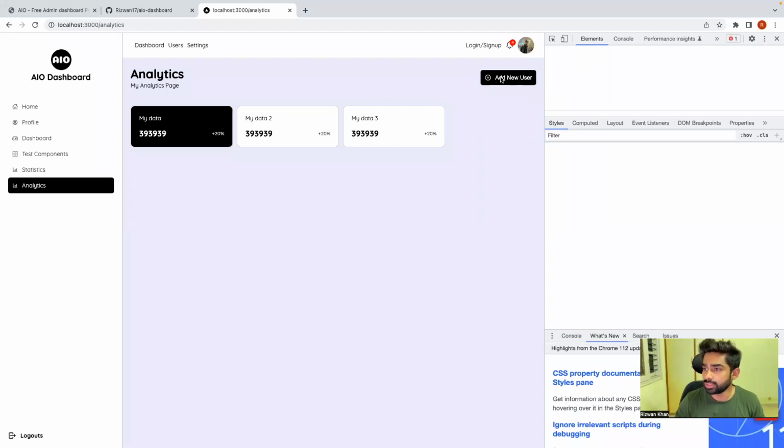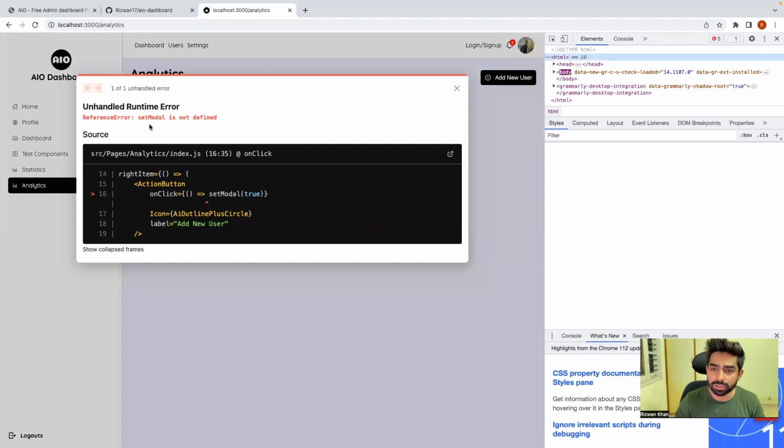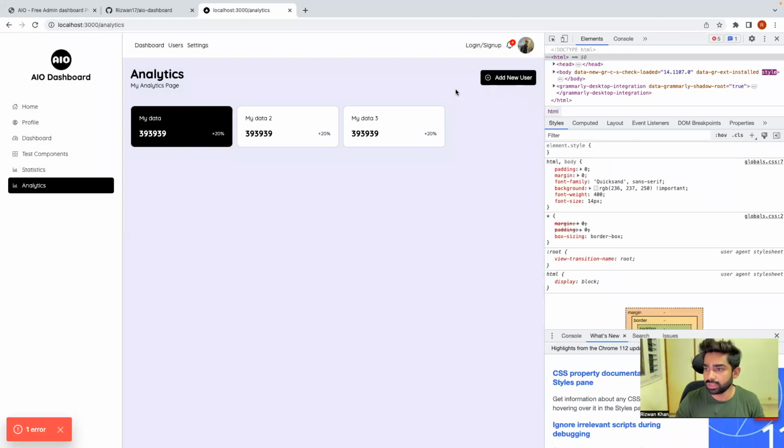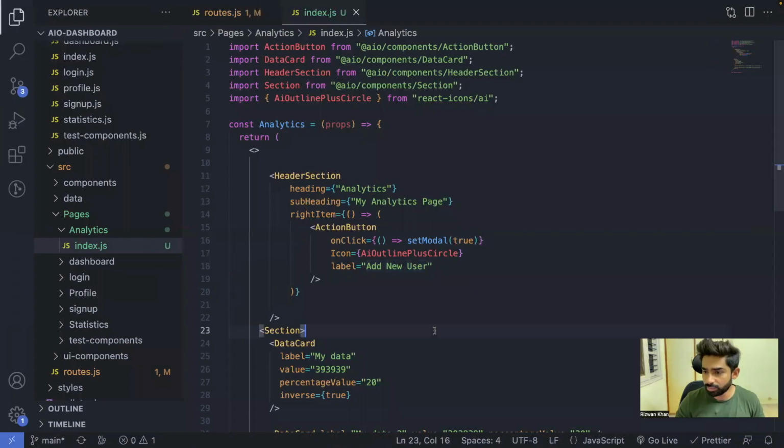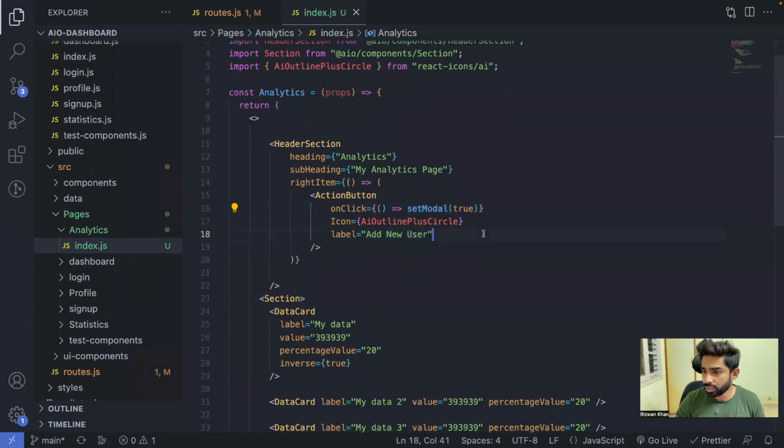Just click on this. And we have got something wrong, like setModel is not defined, because I think we have written something over here. Yeah, setModel function. So I will simply remove this and say alert.